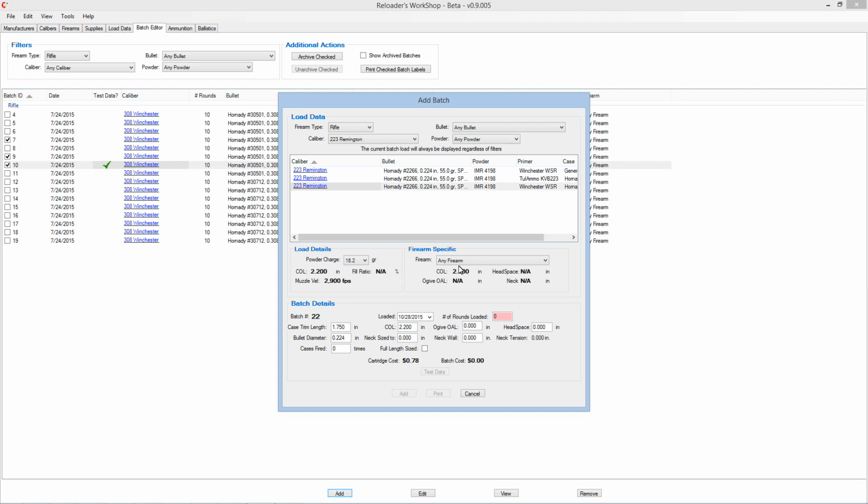It's also transferred over here to the firearm specific data, and right now I have any firearm selected, so it's just going to go ahead and use the 2.2 inches that the bullet specifies for that particular cartridge. Okay. Now the firearm specific data, what it allows me to do is select a firearm from my firearm database. In this case, the only firearm that I have that's able to use a 223 Remington cartridge is my Smith & Wesson M&P 15, my AR basically. If I go ahead and select that, you'll see the cartridge overall length stays at 2.2 inches.